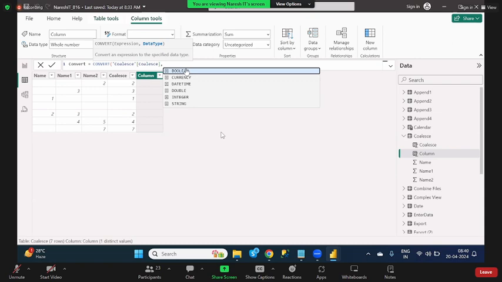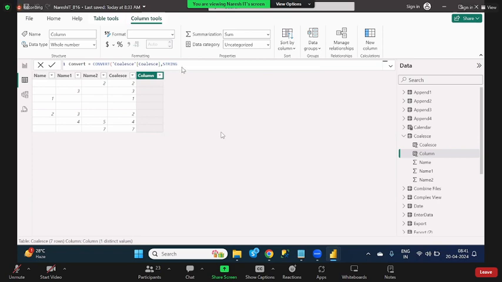See here, what are the different data types? Boolean means ones and zeros. Currency means currency values. Date and time means date and time related data types. Double means decimal. Integer means numeric values. String means character. Which data type you want to change to, you have to select. I want to change it to string, so I'm selecting string here, closing the bracket and executing.